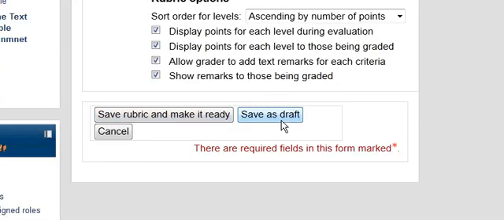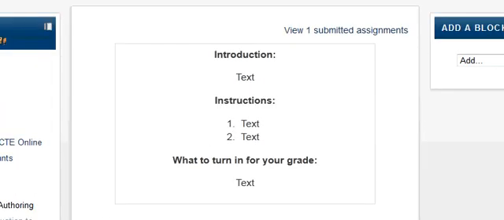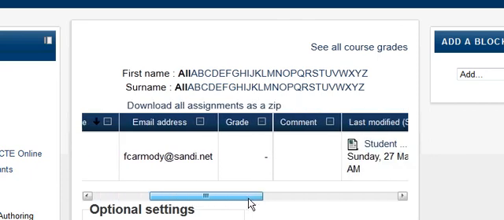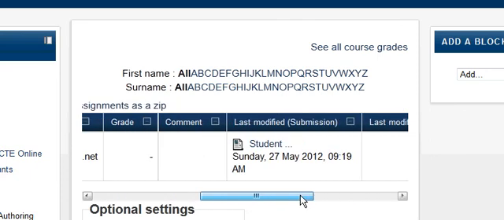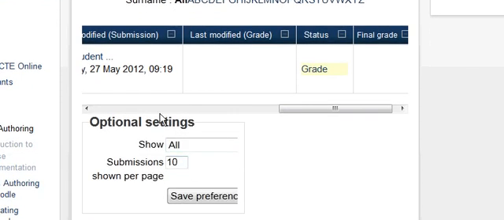Now, of course, you would put in more criteria if you're actually using a rubric, right? Okay, so we have one. We get back to our assignment. We can now go view our one submitted assignment. Notice now quick grading is not available, because now it's a rubric, it's not available in optional settings. So we have to go ahead and click grade.